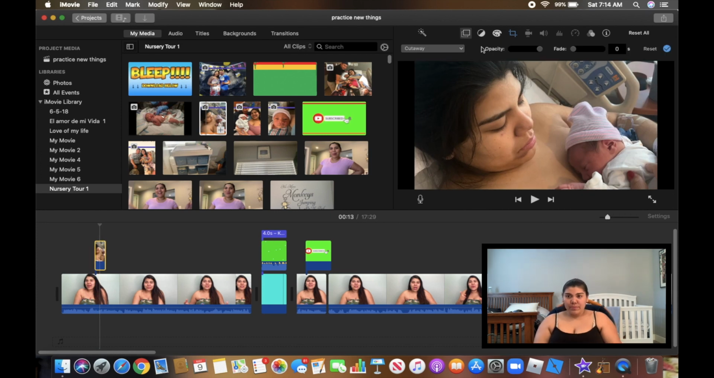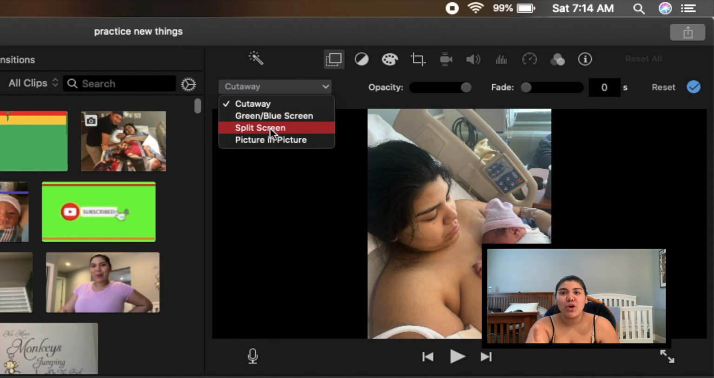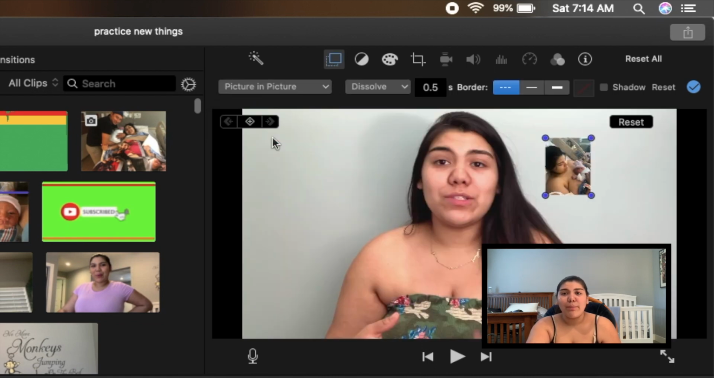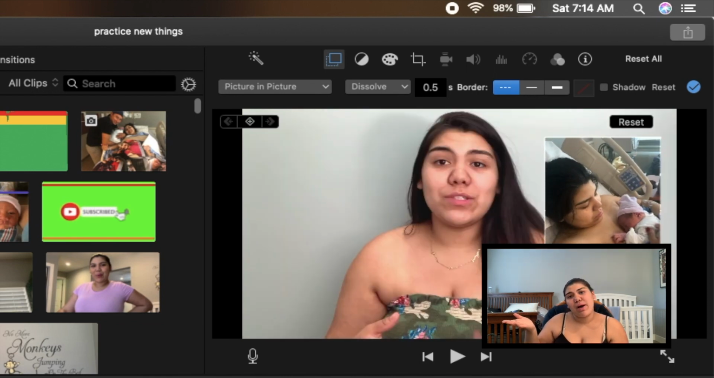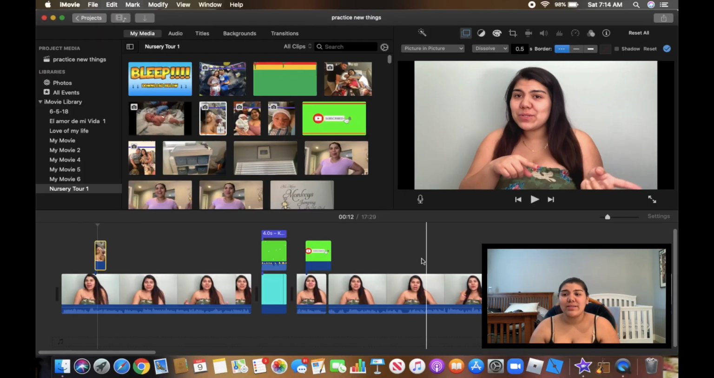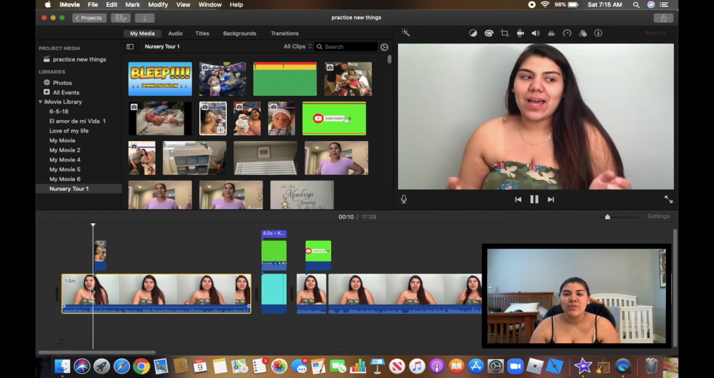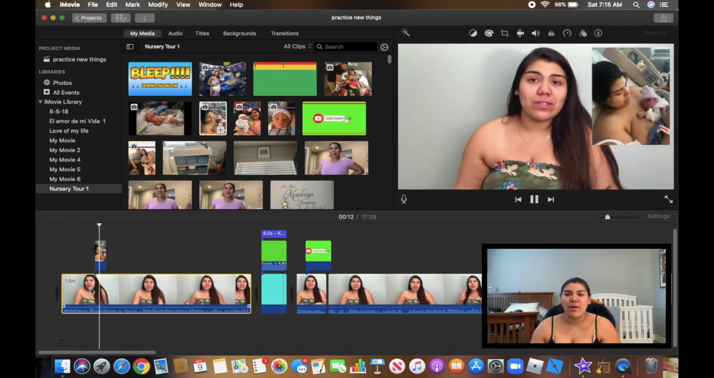Now, to do this, you go to cutaway, just like you would for the green screen, and push picture in picture. Once that is done, it goes literally on the video. So you can be playing the video while a picture pops up into the video like so. I'm going to show you in just a second how it looks when I'm playing the actual video. The video is playing and then the picture pops up, and then of course it will go back down once it ends.